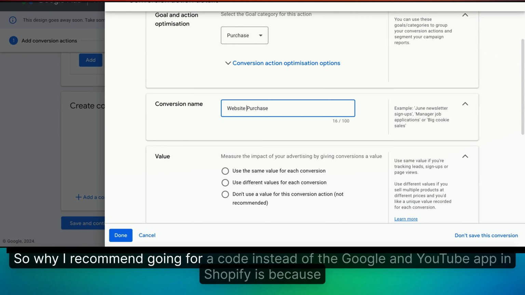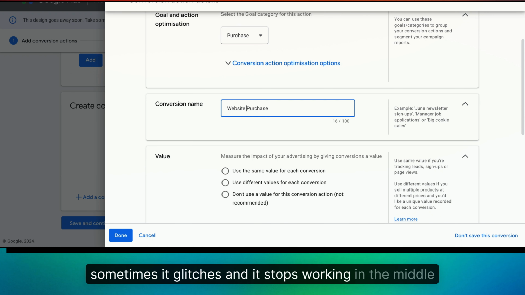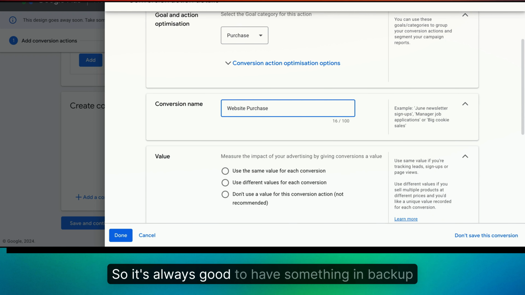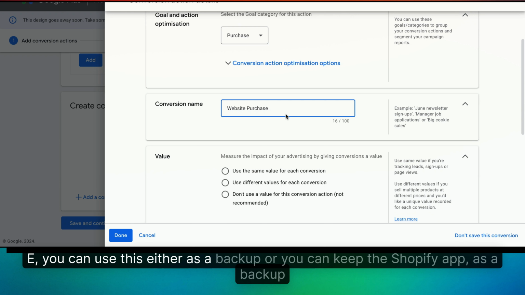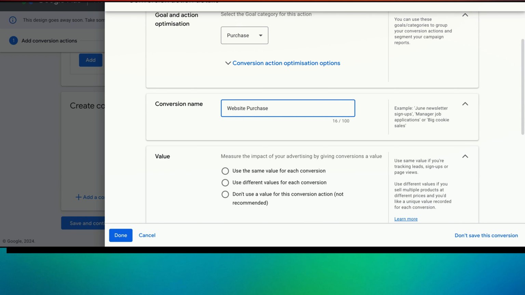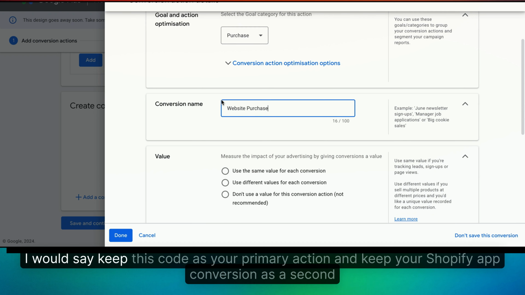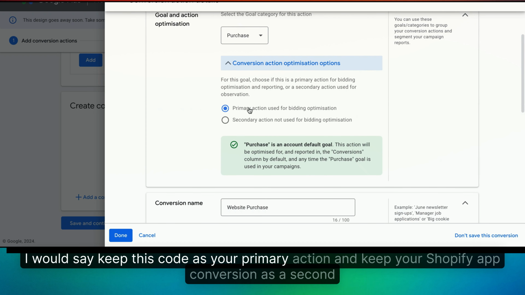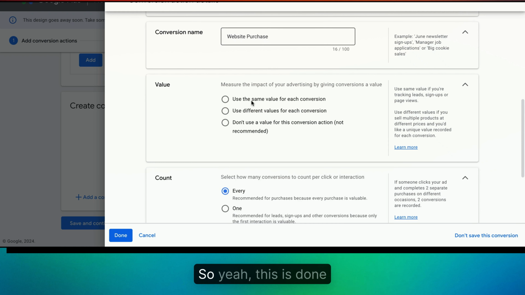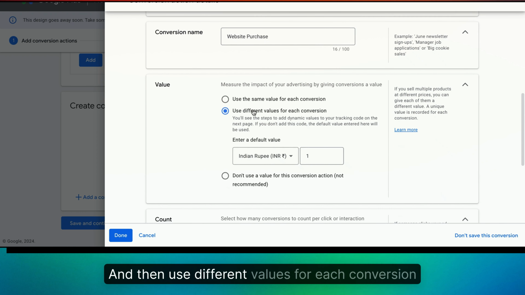Why I recommend going for a code instead of the Google and YouTube app in Shopify is because sometimes it glitches and stops working in the middle. So it's always good to have something as a backup. You can use this either as a backup or you can keep the Shopify as a backup. That's completely up to you. I would say keep this code as your primary action and keep your Shopify app conversion as a secondary. So yeah, this is done.